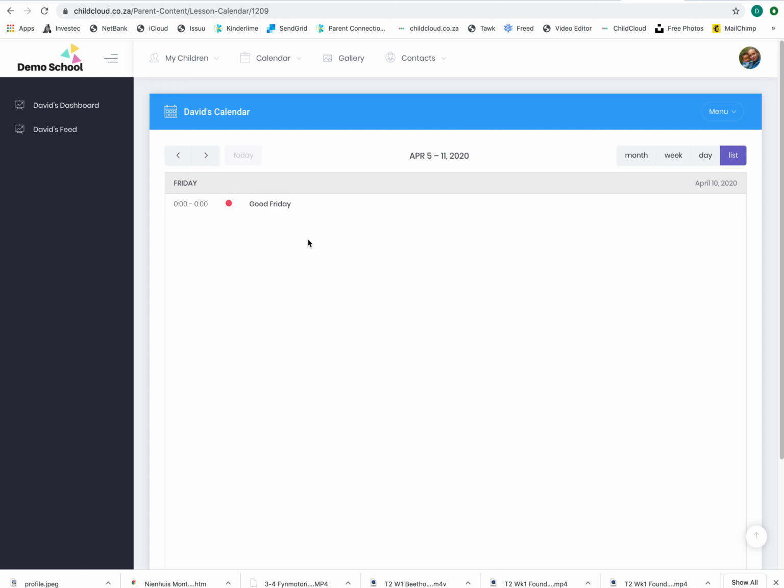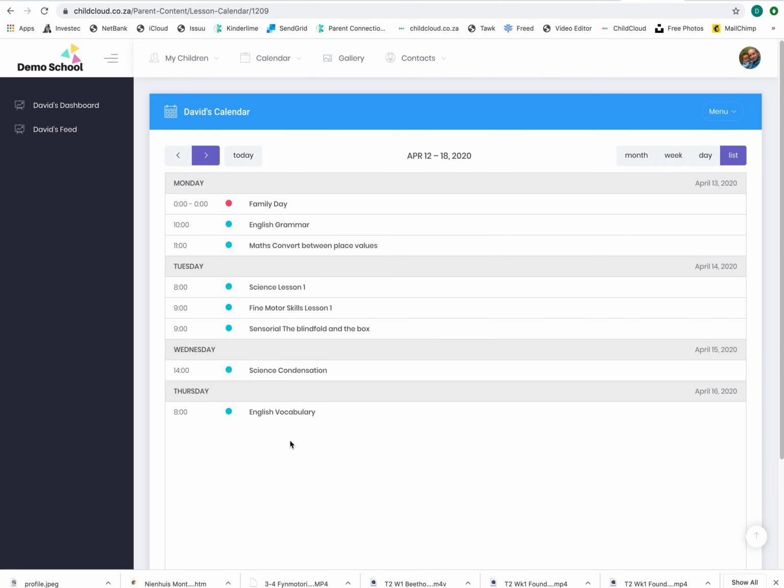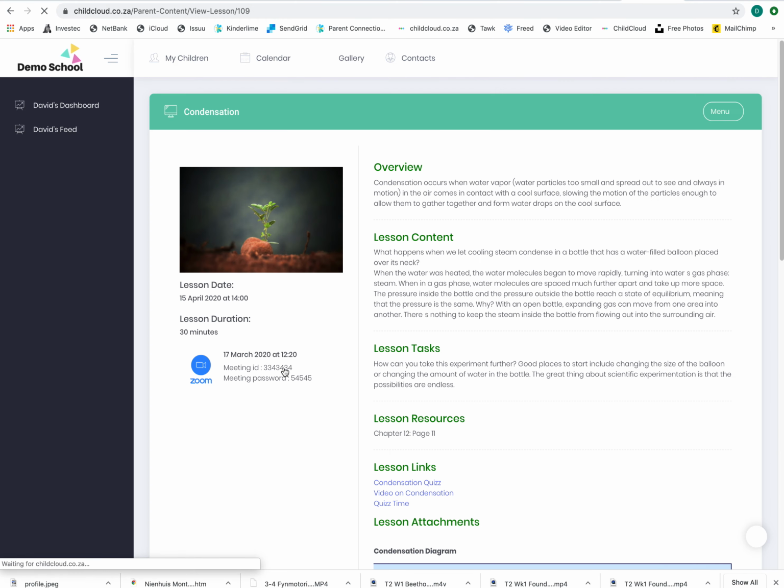So I'll just click on one more lesson for you quickly. So if we go into science condensation, for example, you can see the lesson date. There's a duration being set by the teacher. And if the teacher has allowed, you can do a Zoom meeting by clicking on the icon.